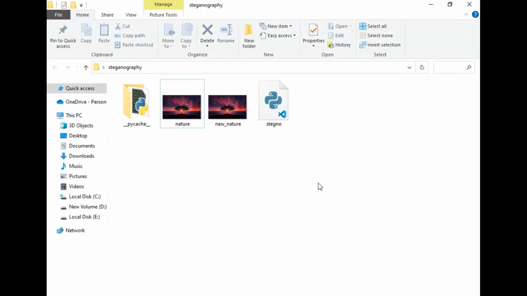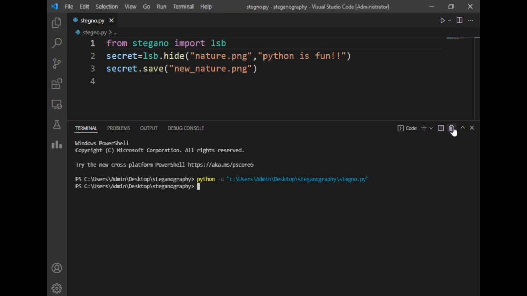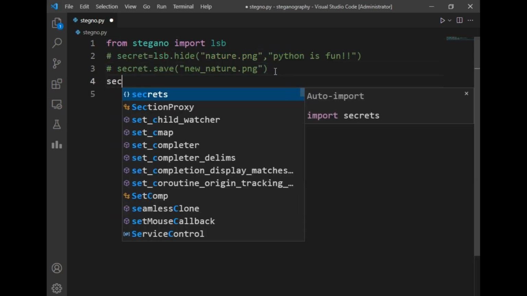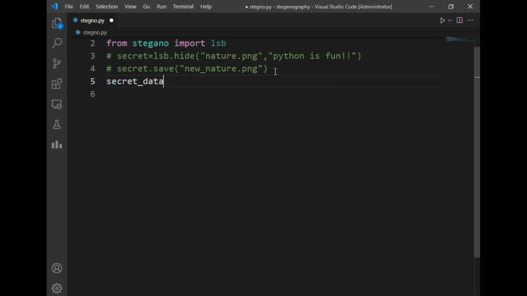To extract data from such images, we just have to write two lines of code more. So let's do that. Let's move back to our VS Code. I will close it and just comment out these two statements. After that I will create a new variable, secret data, to extract the data. Then there is a method lsb.reveal which helps us extract data from such images. So I will copy paste the name of that image. I pasted it. The secret data from the image gets saved in the secret data variable that we created.